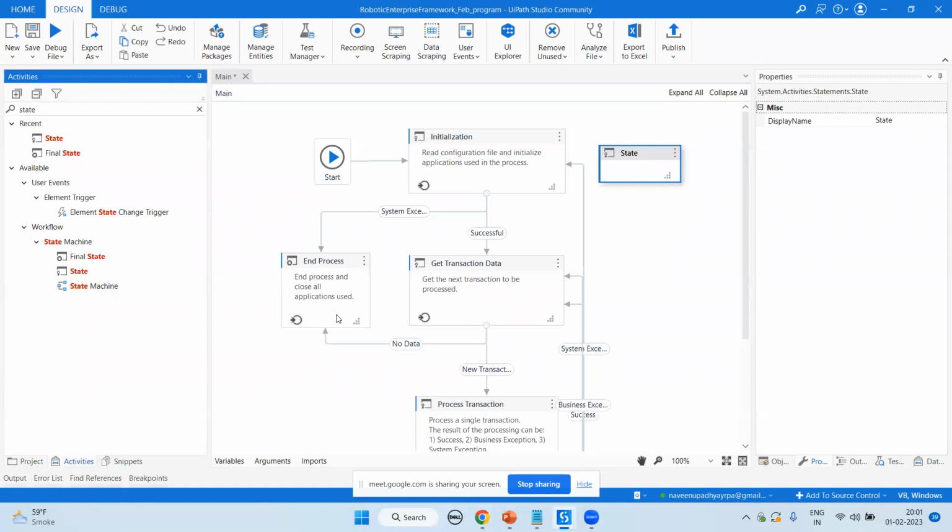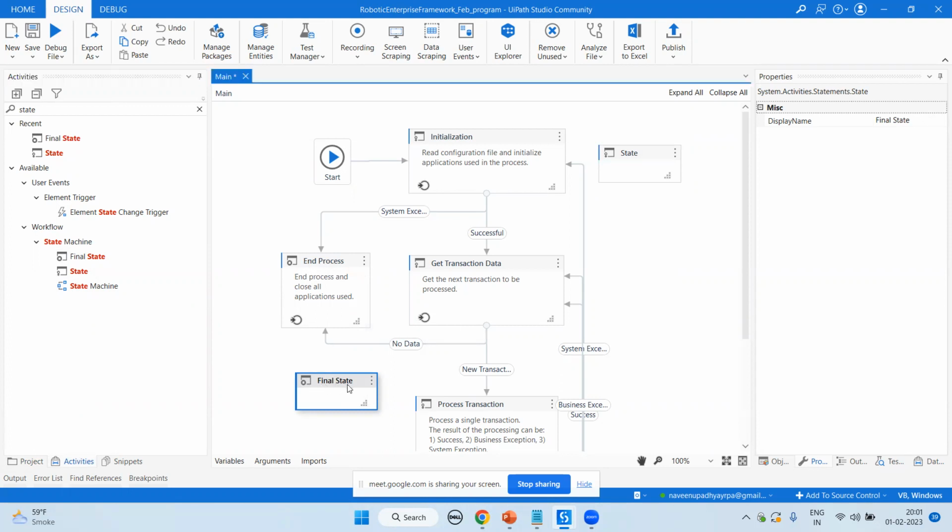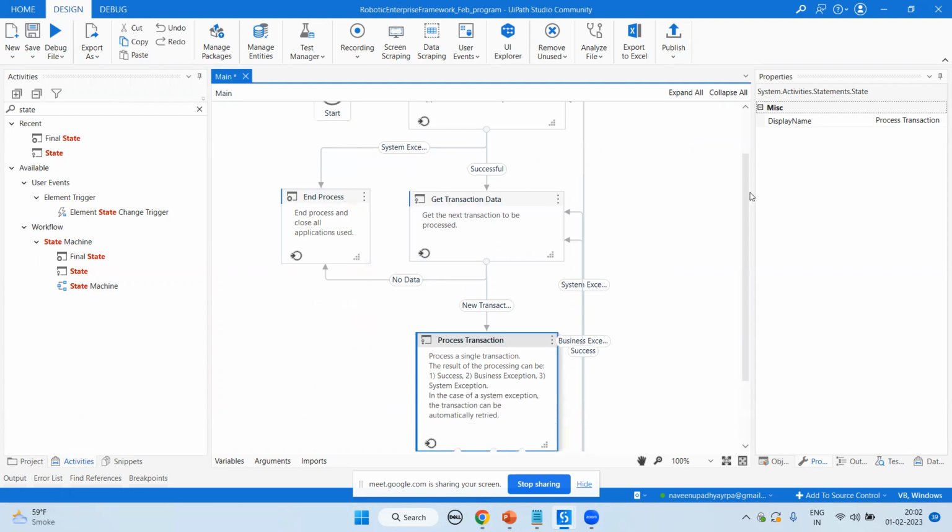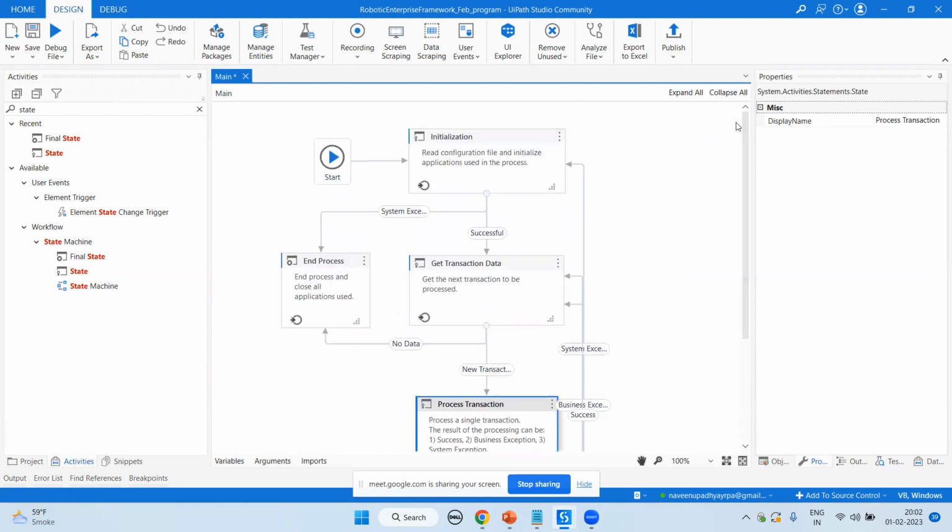But in every particular RE framework or state machine, any program, custom framework, your standard framework, any framework, the final state should be only one. That is the symbol of the final state. Right now you can see here, and they have changed the name. Okay, so in the RE framework also we have 3 states: one for initialization, second for get transaction, and third for process transaction. Okay, let me understand all these things at a very in-depth level.